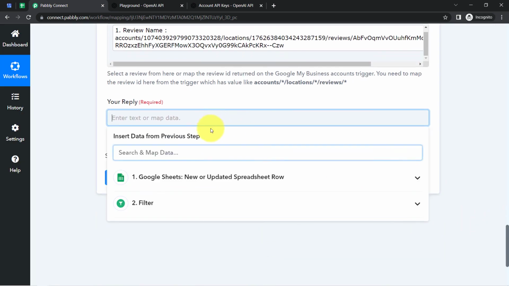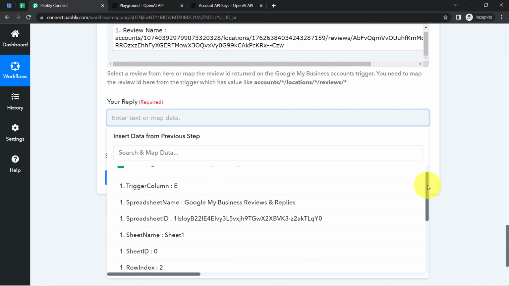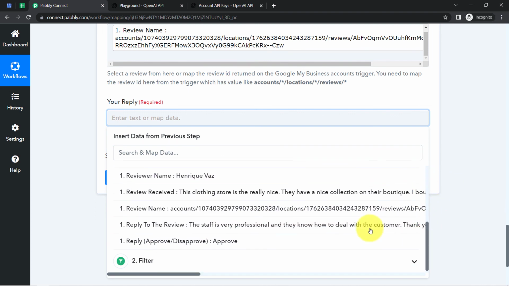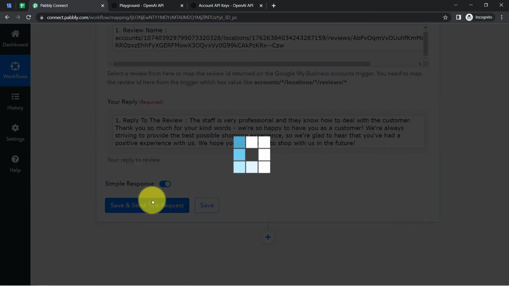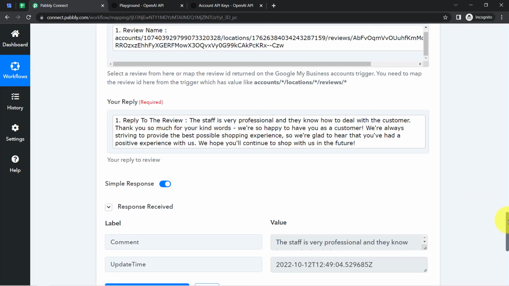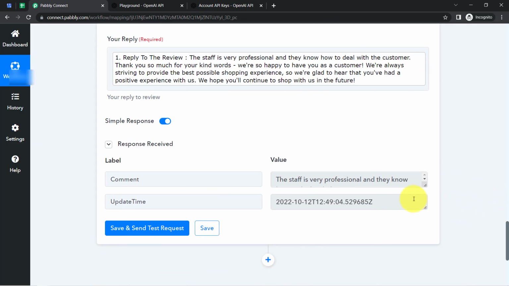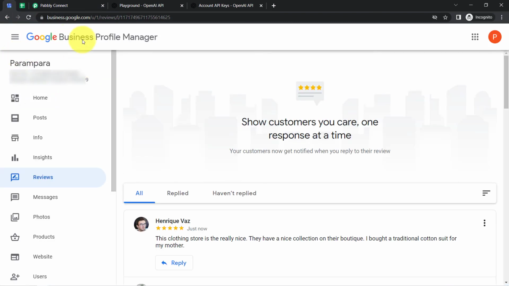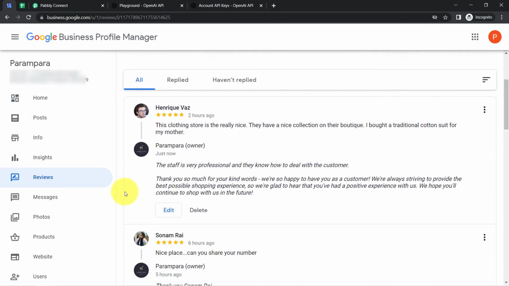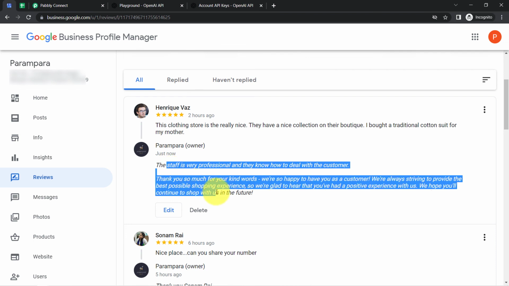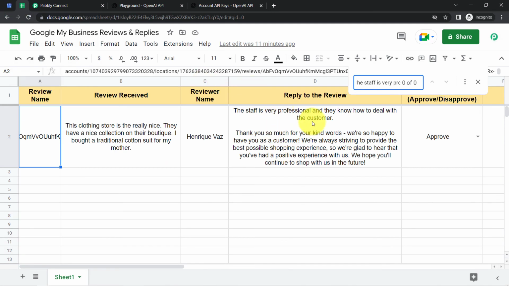So here I am going to again map the reply which I have generated via OpenAI. Okay, this is the final reply. Clicking on save and send test request, you will see the response will be received, and yes, we have the response. Going back to my Google My Business page and refreshing to see whether the reply has been posted automatically. And yes, you can see the reply has been posted, the same reply which we generated via OpenAI and collected in our Google Sheet.